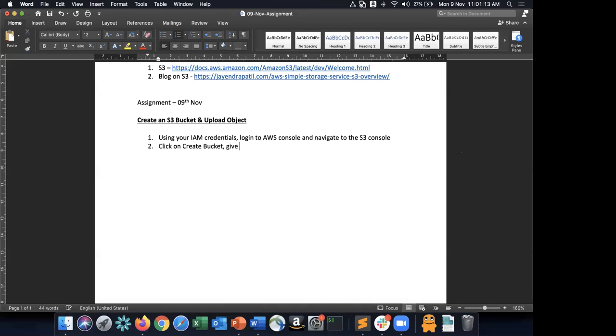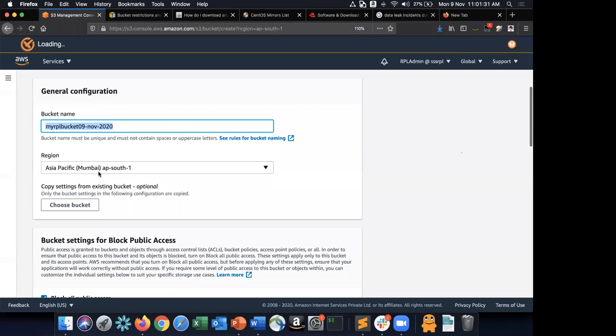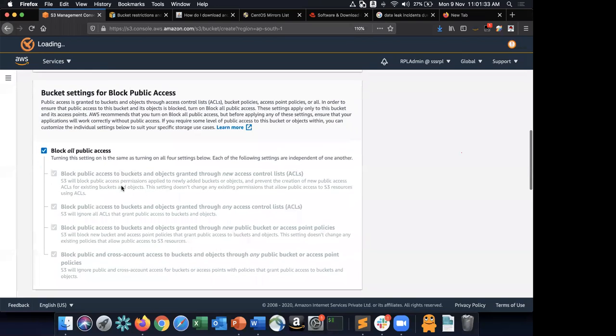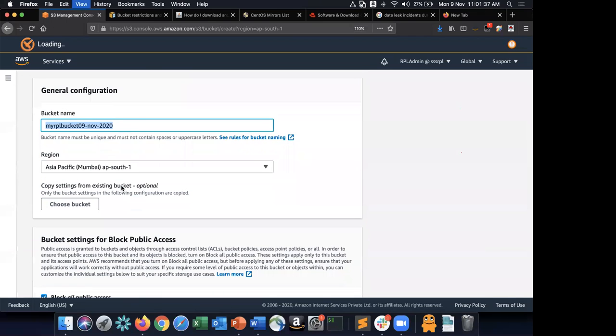Give a unique name to it. My RPL bucket, 9th November 2020, that's the name that I'm giving, and select the region as AP South 1, block all public. Okay, I'm just going to give us some screenshots of this.